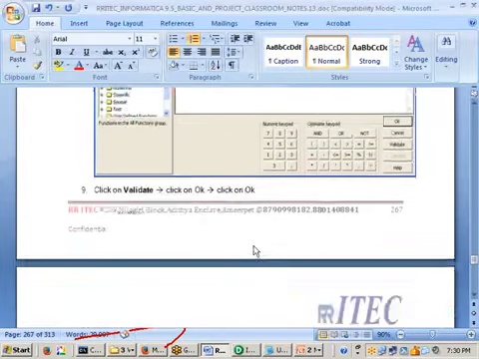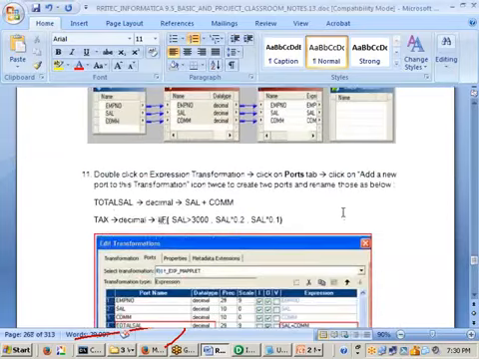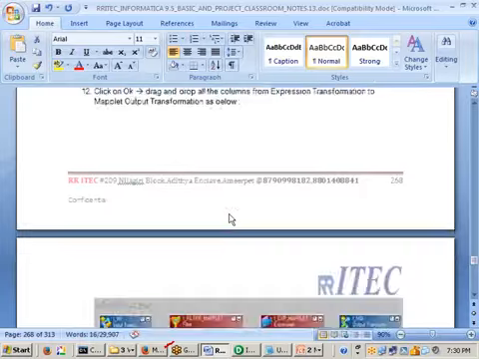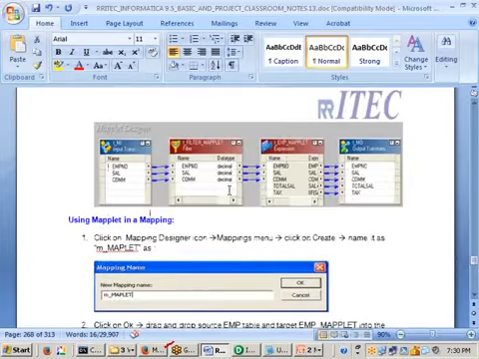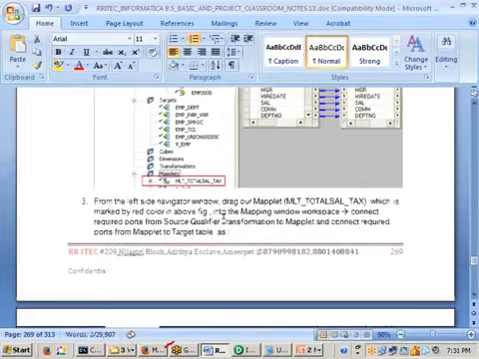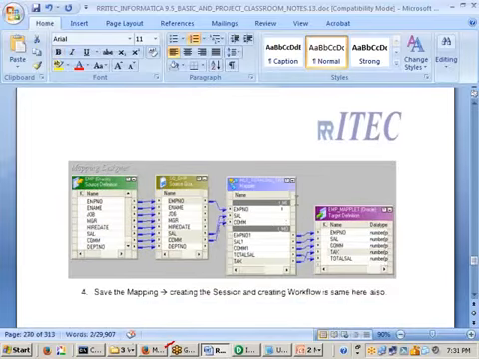Now, click on validate, click on OK. In this way, we are creating a maplet. We are creating the calculations also. Once this is done, the maplet completion is done. We created the maplet perfectly. Now, how to use this maplet inside the mapping? We are creating one mapping, and inside that mapping, we call this maplet like this.